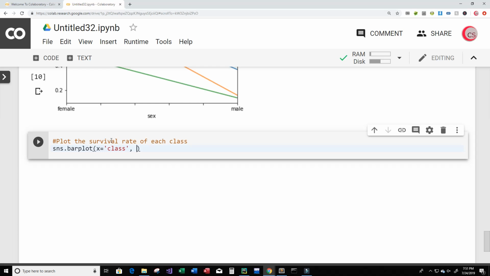and we give it a y-axis label. So y will equal survived. Okay. And so class and survived are 2 columns in our data set, right? So our x-axis is going to contain the class data, and our y-axis is going to contain the survived data. And we can tell it what data set to look at. So we want to look at the Titanic data set. So let's go ahead and run this.